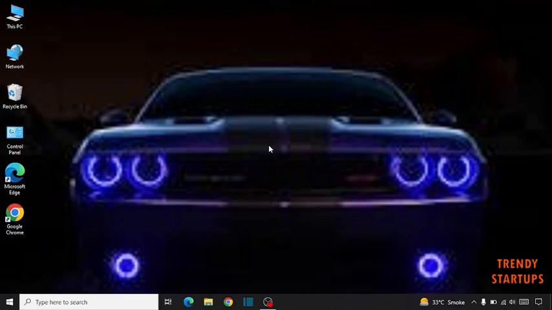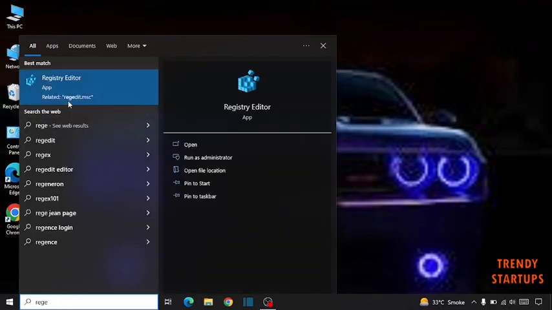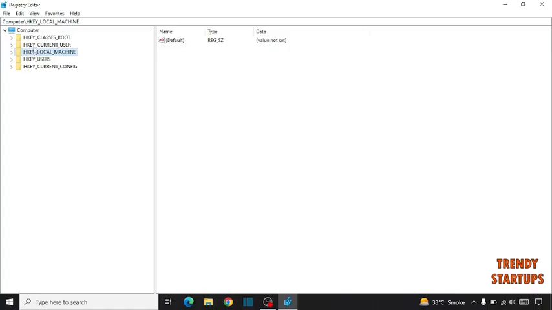Today I'm gonna show you how to fix if Windows cannot connect to your printer. So let's get started. Simply go to the search bar and type here registry editor. Simply here you can see the HKEY_LOCAL_MACHINE, expand it.